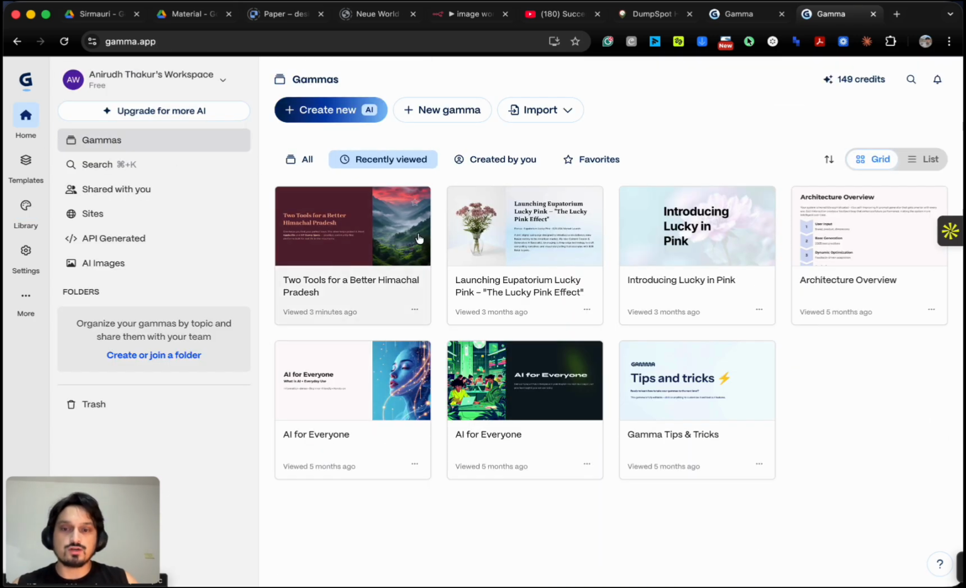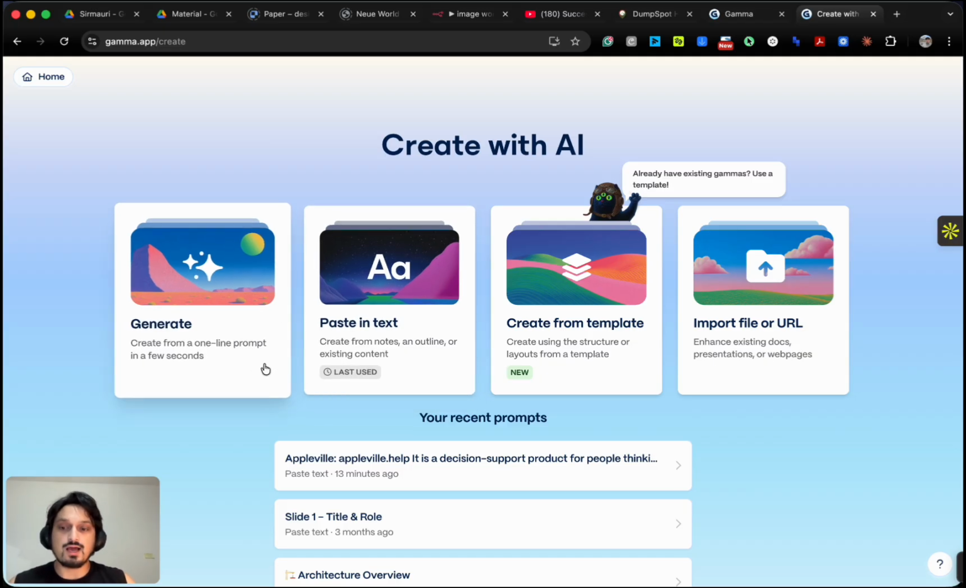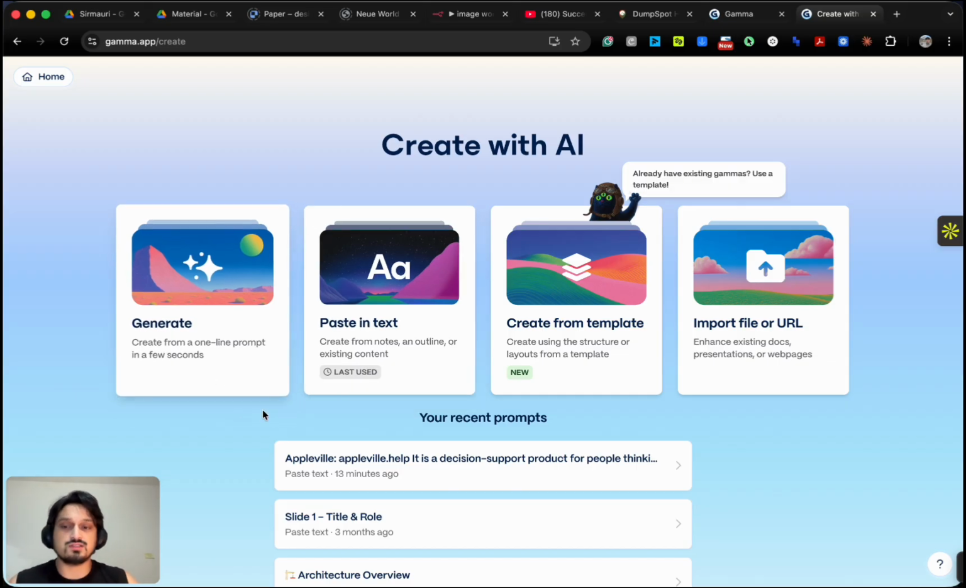So let's try to quickly build something. We can use these options to create the presentation, but I'll go for create new using AI because that's the fastest way. Here you will have a couple of options like generate using prompting. Just write a one-line prompt and it can create the presentation that you want. It can be something like, okay, create a presentation on the current global crisis of the oil, something like that. And it will create a presentation.